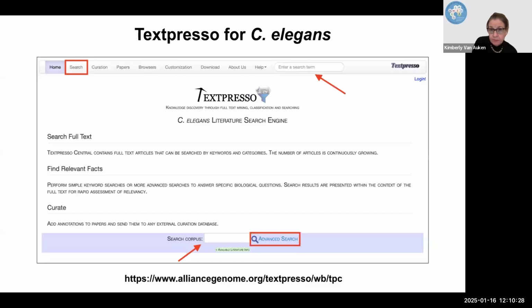So what I'm going to do from this point on is really show some of the specifics of how to perform searches, and I'm going to do that with the implementation that we have for C. elegans, since I've been a worm-based curator for some time now, and this is the one that we use most often, and our community also uses as well. So here's the homepage for the Textpresso for C. elegans literature. And what I'm going to focus on for the talk here is really the search implementation.